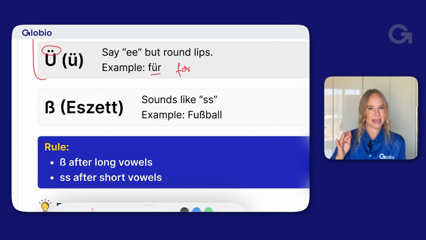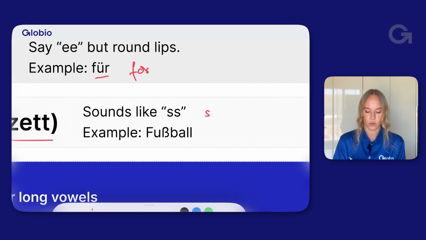And the last special sound, maybe some of you already heard it. It looks like a B, it's not. We say this is the Eszett. And this sounds like the sharp S we also have in the double S. Yes, so we always have a sharp S sound, always. For example, we say Fußball.